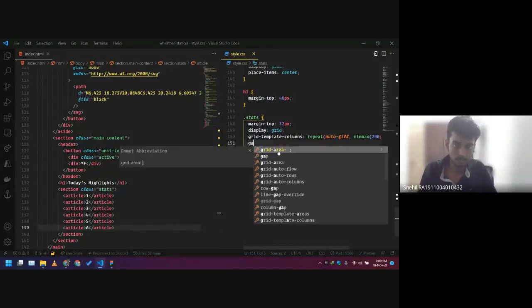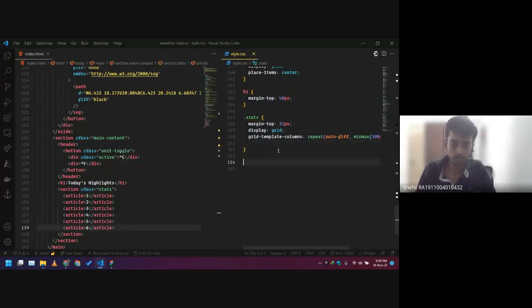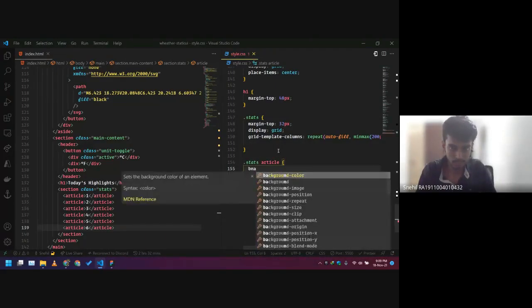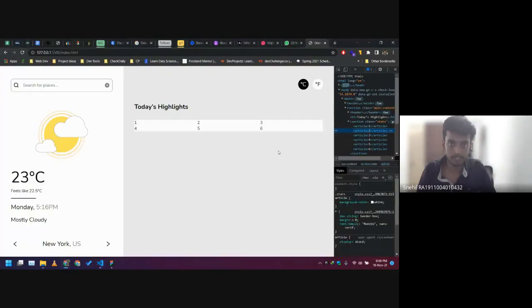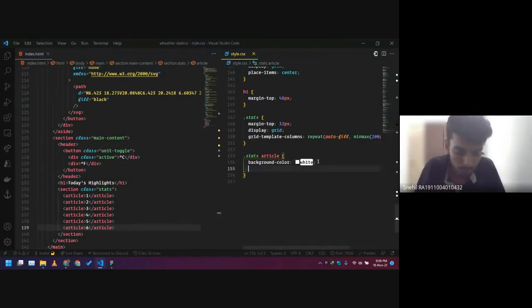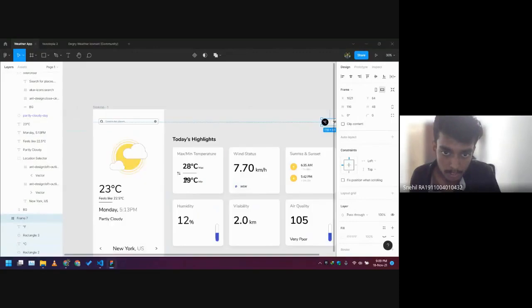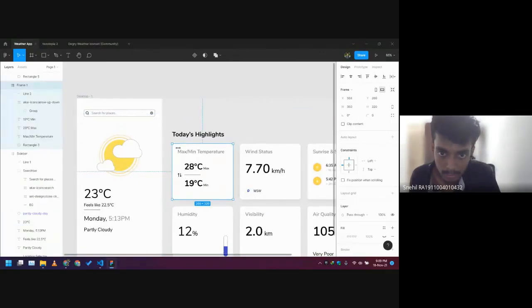Now I want a gap in between these items, and for that I'll use a gap property. But before that, I would actually want to see that gap. So for that, I'll use styles and provide a background color to each of the articles. The background color I want is white. So now each of these will have a background color, and at the same time, I'll also provide all the other properties that are present on this card itself.